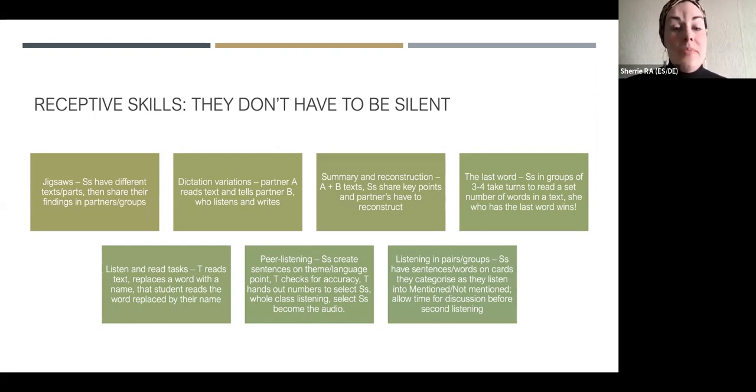And whilst a student is reading out their sentence, the others are listening for whatever your topic might be. I've done it recently on the theme of hobbies and time phrases. So they might first be listening to each other to find out, okay, what hobby does she like doing? And then they would all write down what hobby Fatima does, for example.